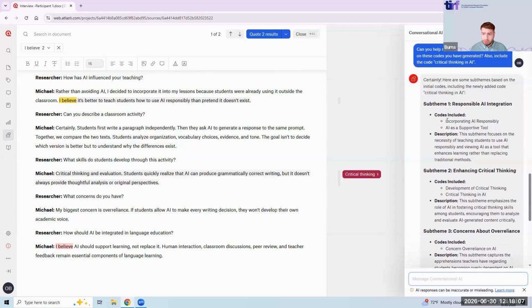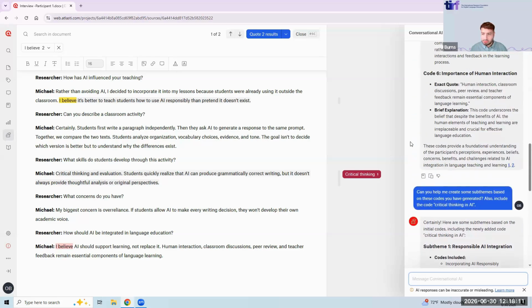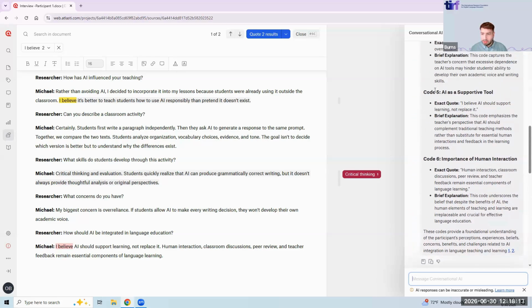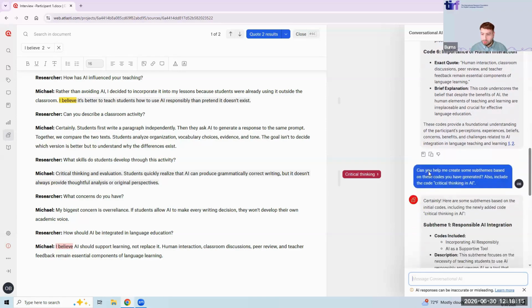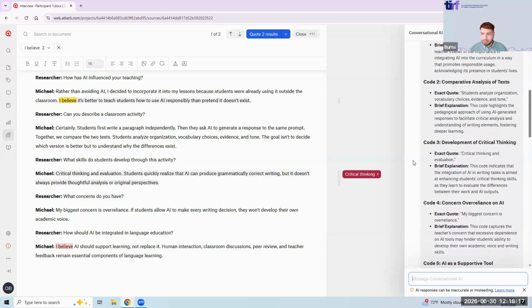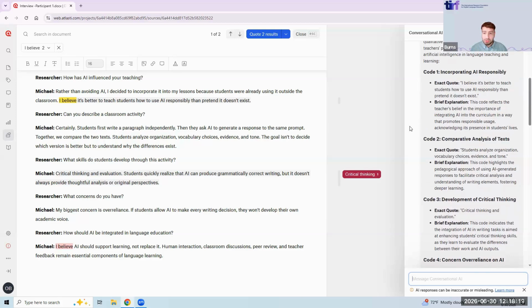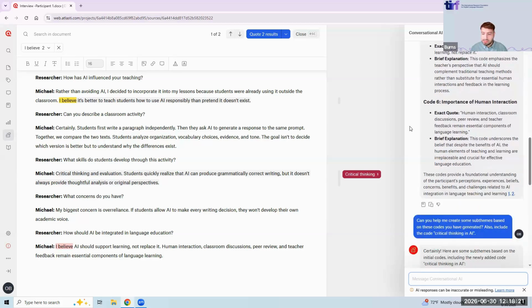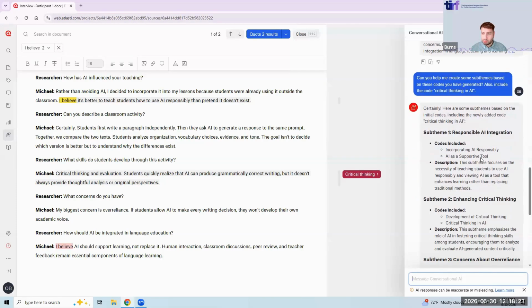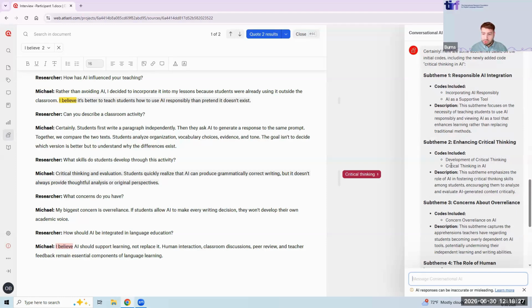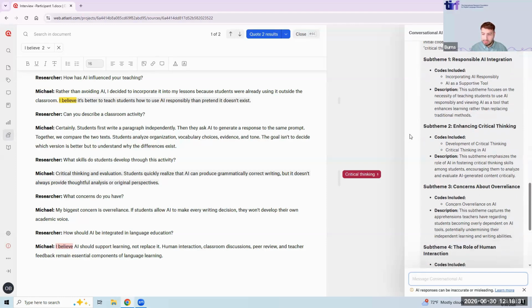So let's see. For incorporating AI responsibly and AI as a support tool, let's find these codes. AI as a support tool, and the first one is incorporating AI responsibly. For these 2 codes, it gave me the sub-theme responsible AI integration. For these 2 codes, it gave me the sub-theme of enhancing critical thinking.